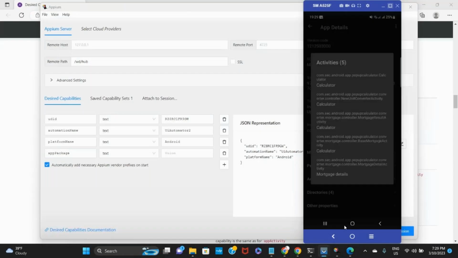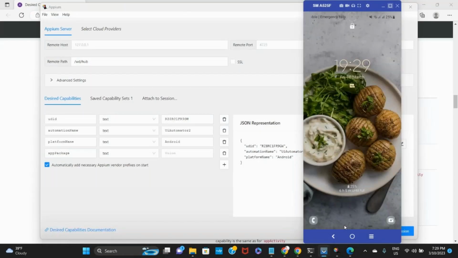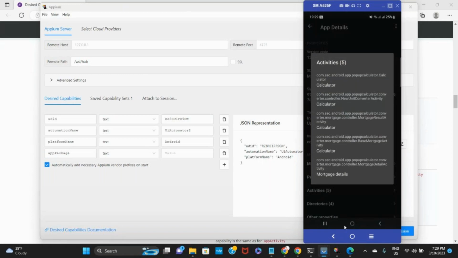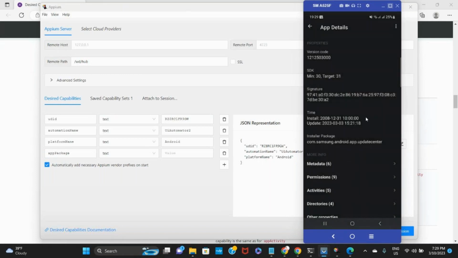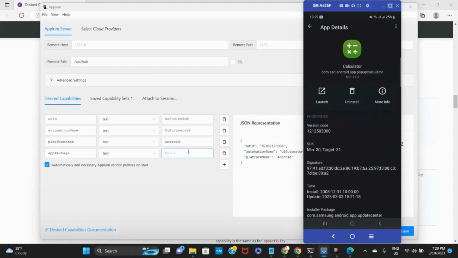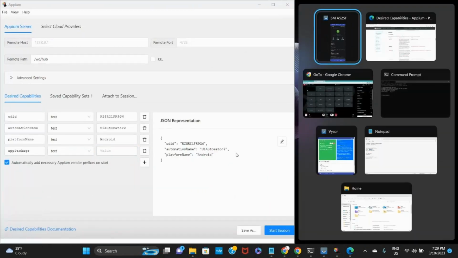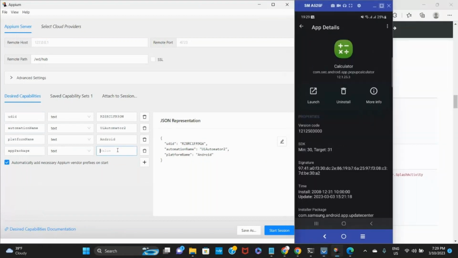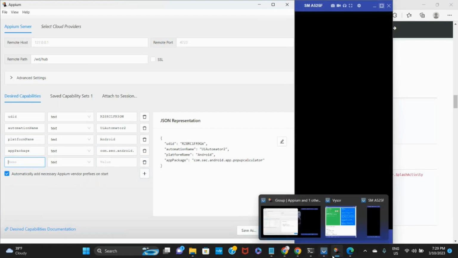Give the value as what you see in this particular APK info. Now I'd like to automate this calculator only. So the package name, as I told you, would be com.sec.android.app.popupcalculator. So this is gonna be my package name, and the next thing that I have to give is app activity.